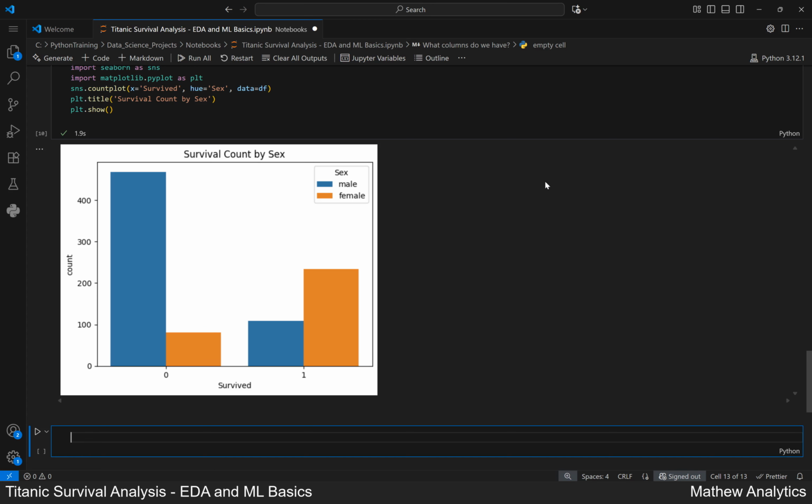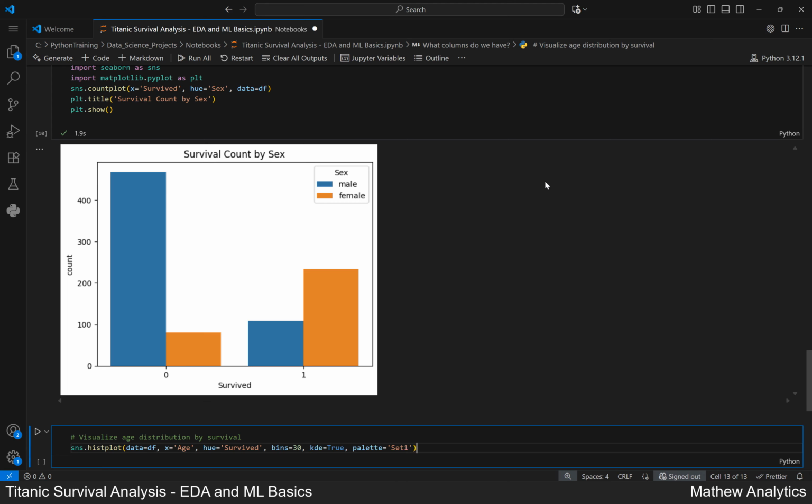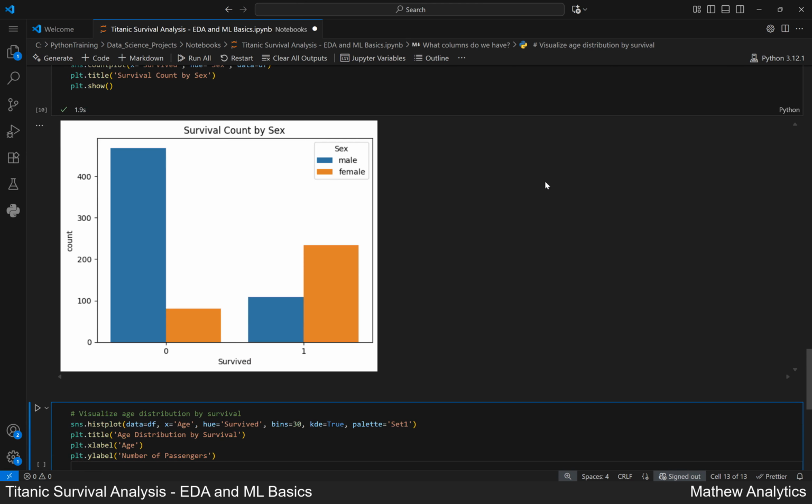Age can impact survival. Let us plot the age distribution and separate by survival. We create a histogram. It shows how ages are spread out, broken down by survived and did not survive. Histplot draws bars for ages, for each group. The plot title tells what we are looking at. The label on the x-axis is age in years. The y-axis shows how many passengers are in each age group.